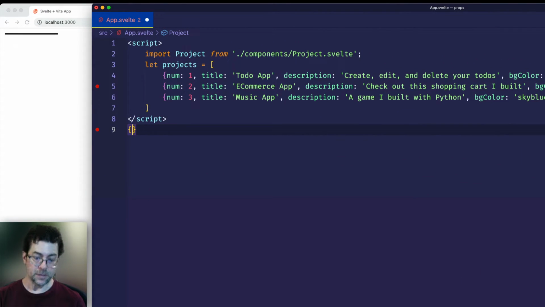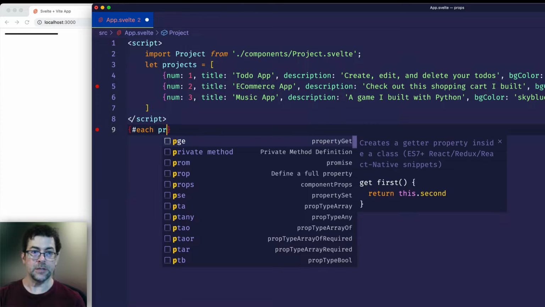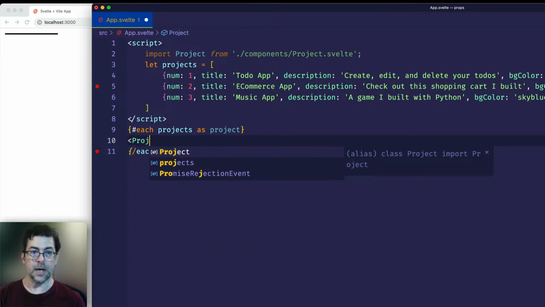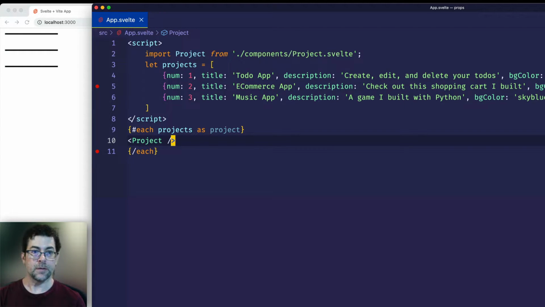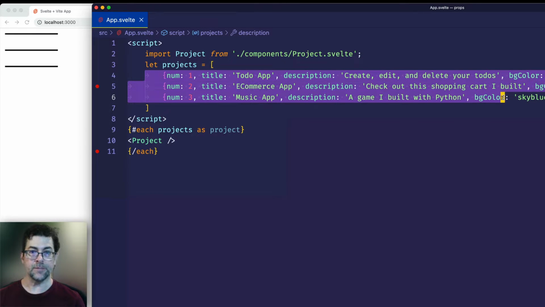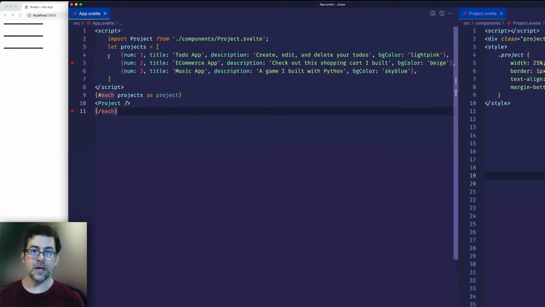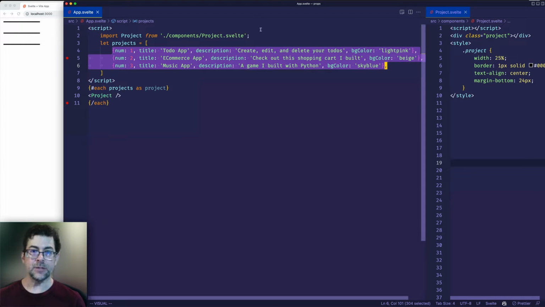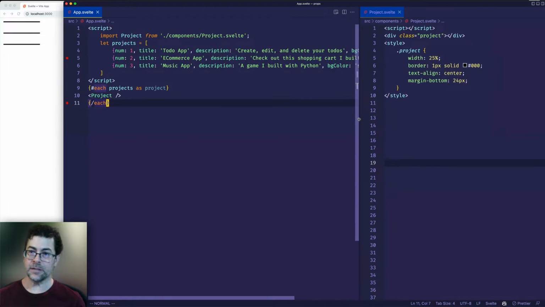Let's use Svelte's each loop, and we can say each projects as project. And then first of all, we'll just close out that loop. And then inside of the loop, we're going to output a project component, right? So now we have three of them, as you can see, because the length of our array is three. The thing is, each time we output a project component, we also want to pass it all the data from the object that's associated with it. And to do that, we want to use props. So let's go ahead and set that up.